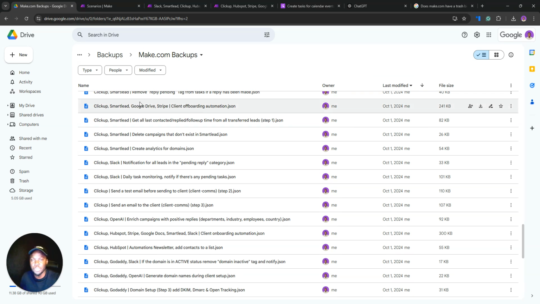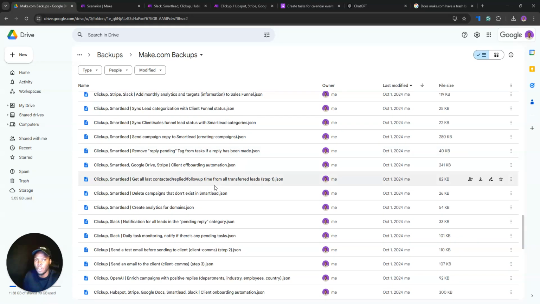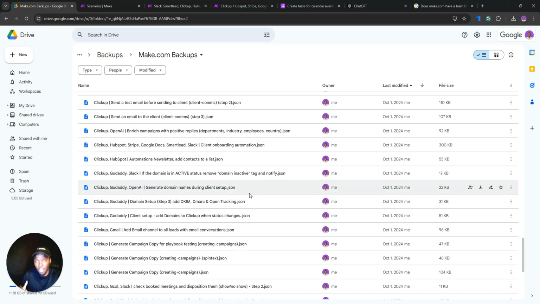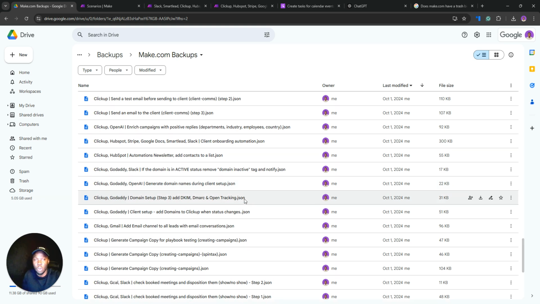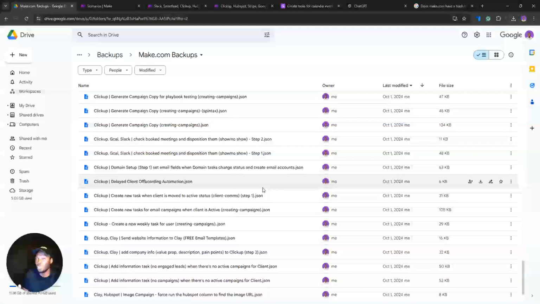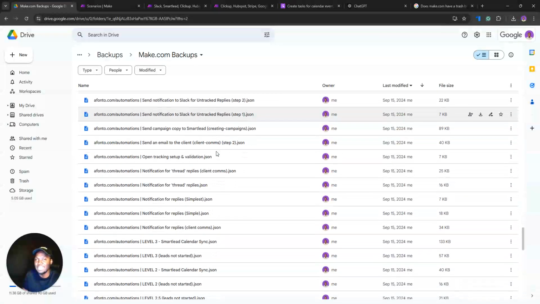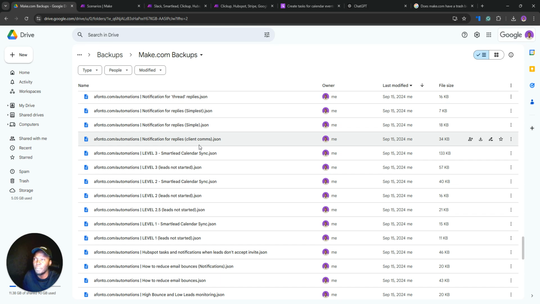Now, what it's going to do to help us stay protected is it's going to have all of these automations exported into a Google Drive folder like this. And so every single occurrence, it could be weekly, bi-weekly, monthly, we're going to be backing up all of our automations. And by the way, it's not just about deleting automations, but if you have an automation and you want to go to a previous version of that automation, you can find it here in the make.com backups.